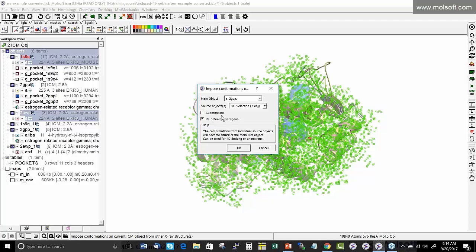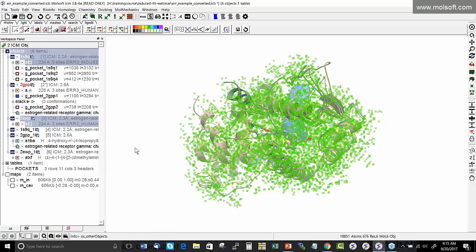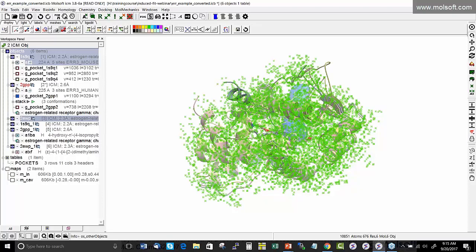So just go OK. At this point you can actually ask ICM to superimpose, but we did it using the display tab, or you can do it. And just for speed, I'm not going to re-optimize hydrogens. They're already done actually, so just go OK. So now you can see in our object 2GPP we have this new section called stack.